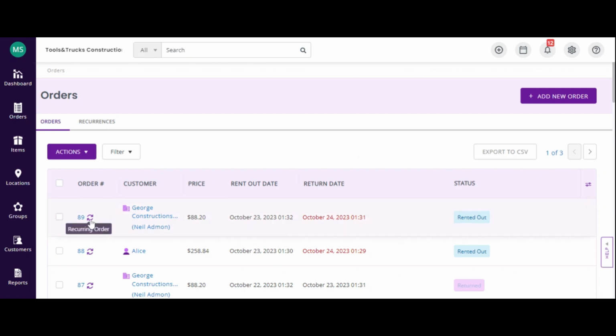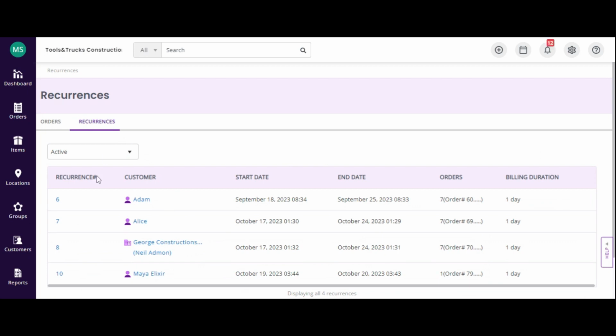You can spot a recurring order under the Orders tab by this loop icon. To see long-term rentals only, simply click the Recurrence tab. This helps you manage long-term rentals with ease from one centralized space.